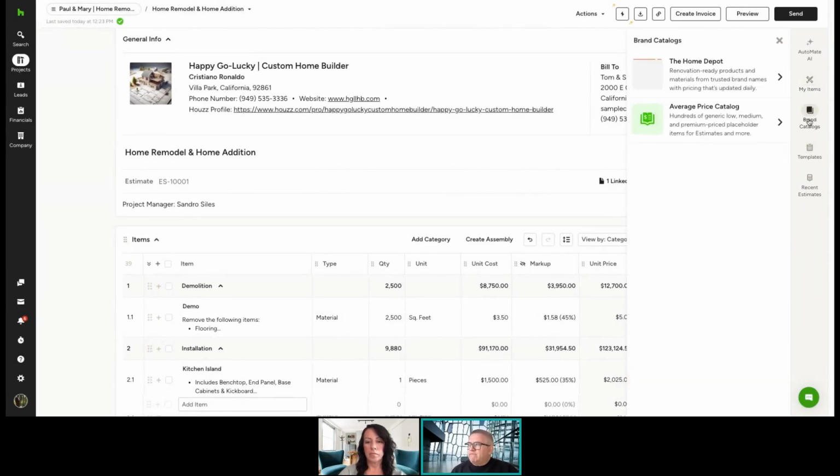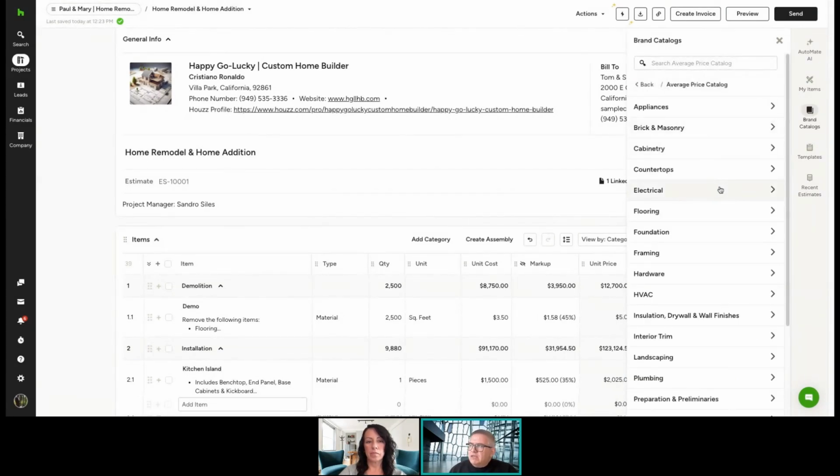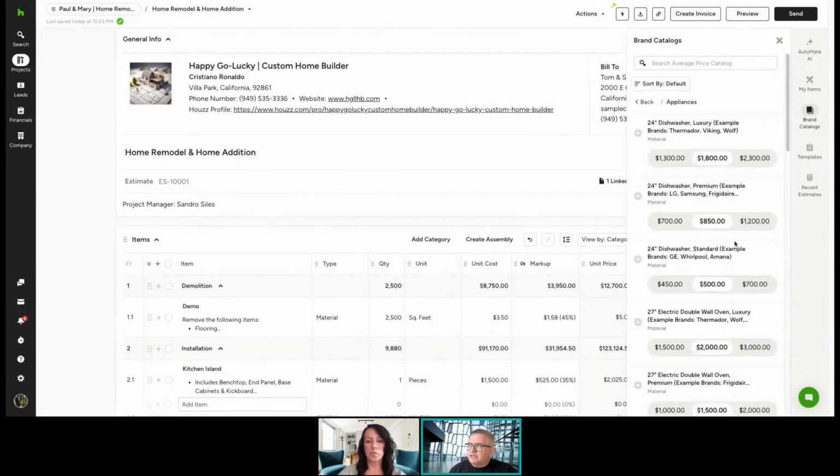And then you also have access to what's called your brand categories. You have the average price catalog, which will show you all the different categories. Let's go into appliances, and it'll show you an example of a number of different appliances. Let's say you are looking to add a 24-inch dishwasher. So you could go anything from the basic average price to the medium quality, all the way up to the higher end.